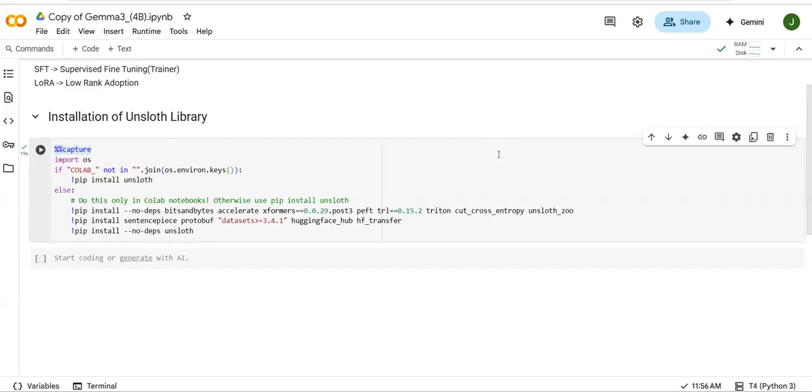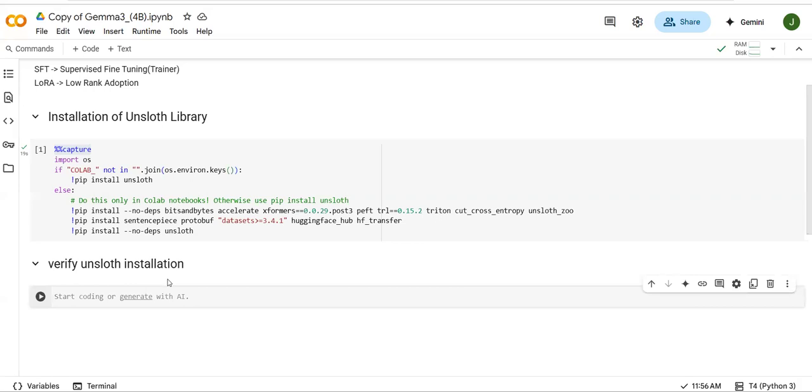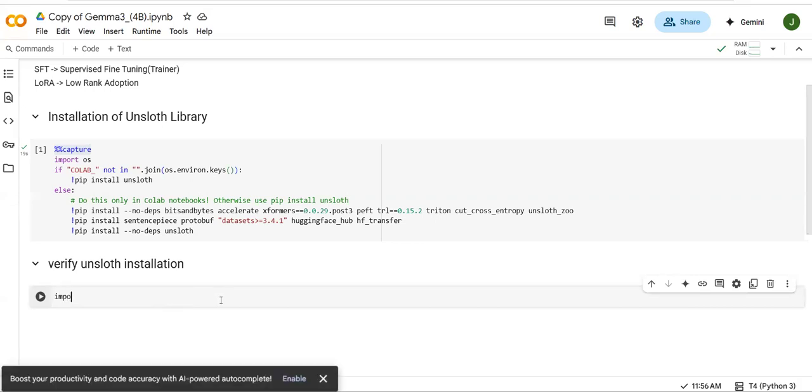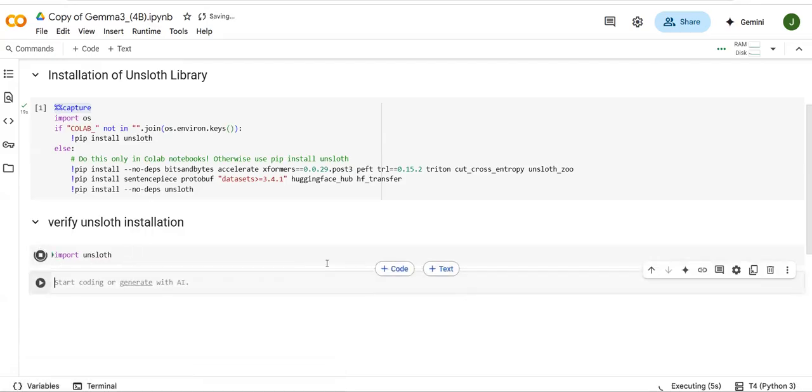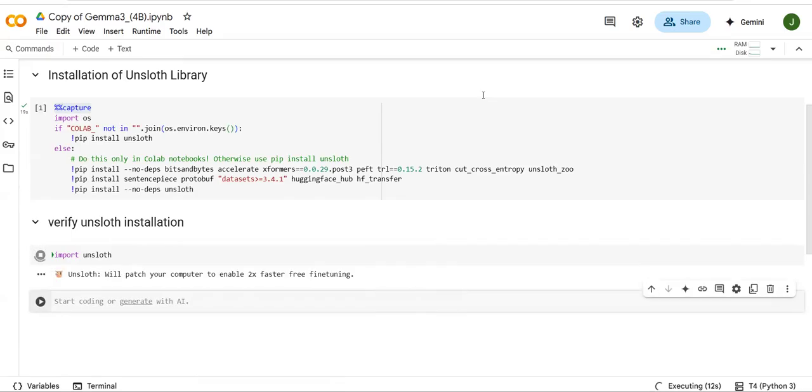So how to verify that unsloth got installed? To check whether unsloth got installed or not, let's import the unsloth library. If I am able to import it and I don't get any error, then I can say my unsloth got installed. If I get any errors, then I can say unsloth is not successfully installed. You can see it's just loading. That means there is no error during installation in this Google Colab.